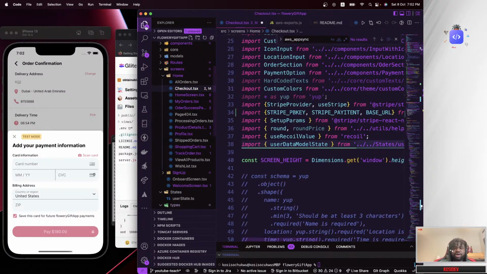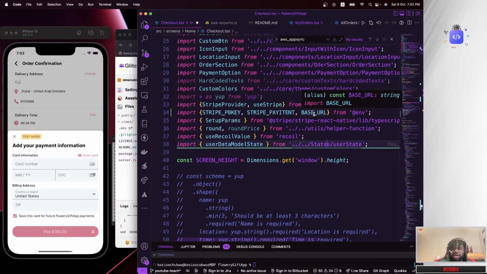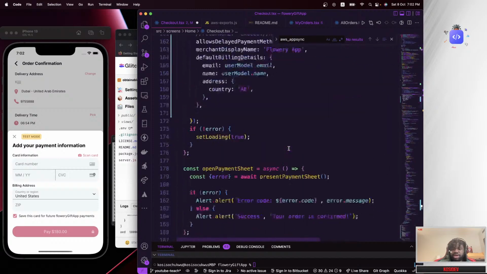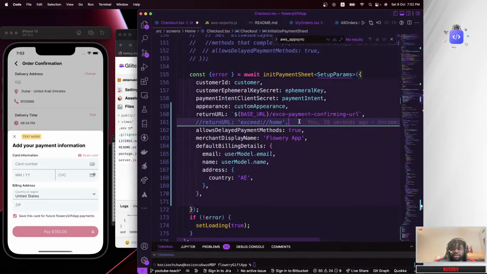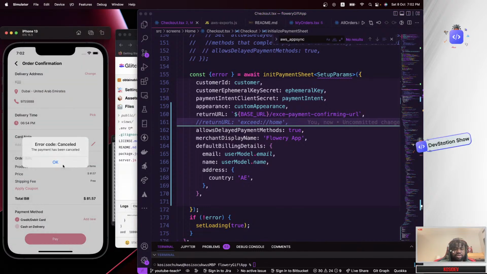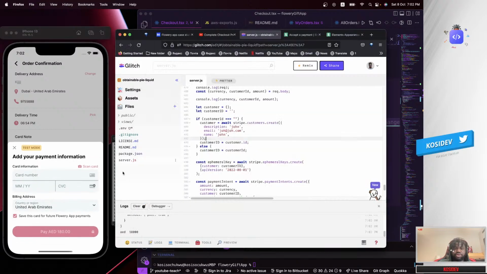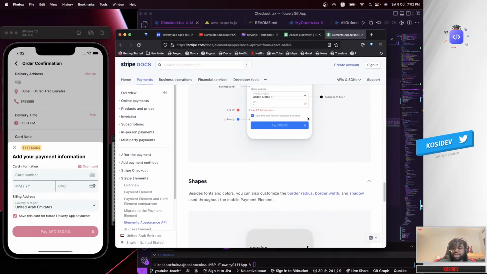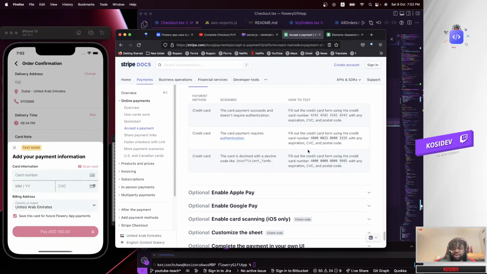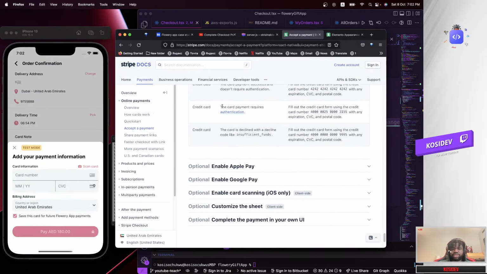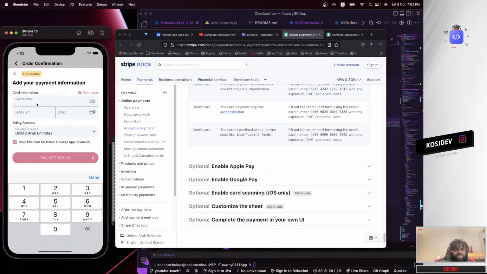So go over to the checkout, and the base URL is being recognized. We are using that base URL right here. So if we go ahead and save this, close this, and open this up again, I want to add a payment that will need authentication. You see the card payment requires authentication to test that out. So I'm going to copy this card that will require an authentication, and paste that in here.